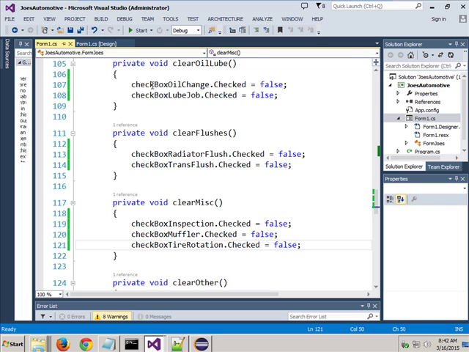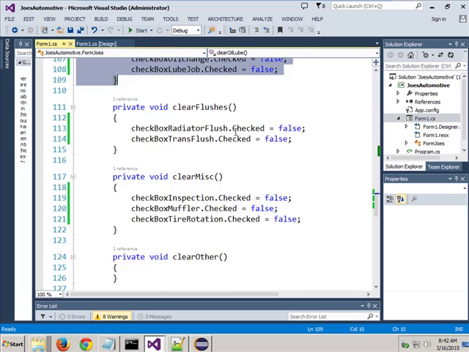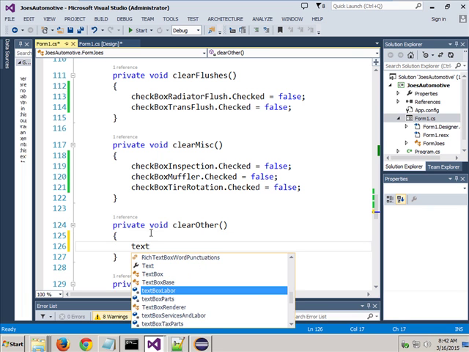All right. I'm taking it that even if you're a slow typist, you've already got that one in. Move that up a little bit. So I'm going to clear my other one now, and those are not those check boxes, those are text boxes.